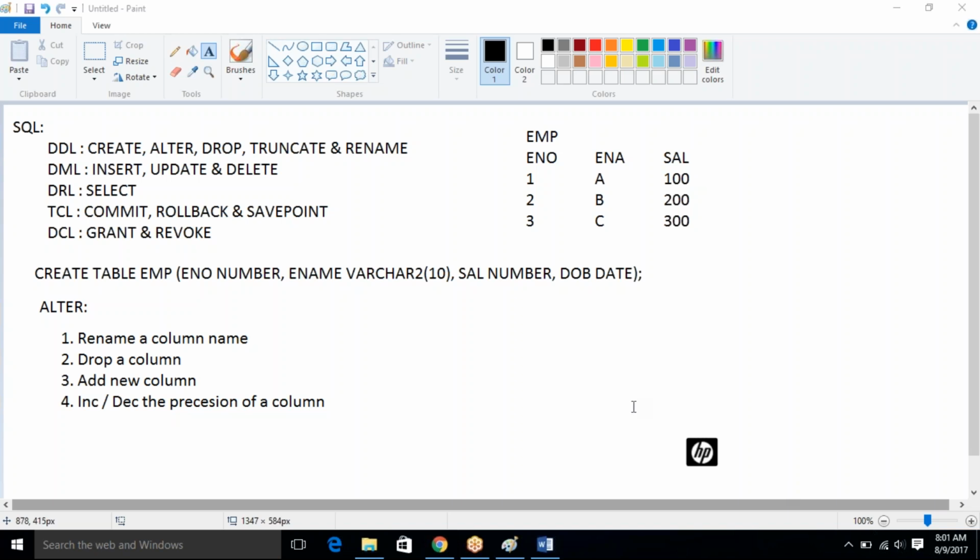Whereas in real time, it is not our responsibility to create the tables. Already these sources and targets will be there. We are Informatica developers. We have to create the Informatica mappings. But for practice purposes, you should know how to write the queries to create the tables, insert the data, update the data, and modify the data. So we have to do all these things here in the training. Got it?